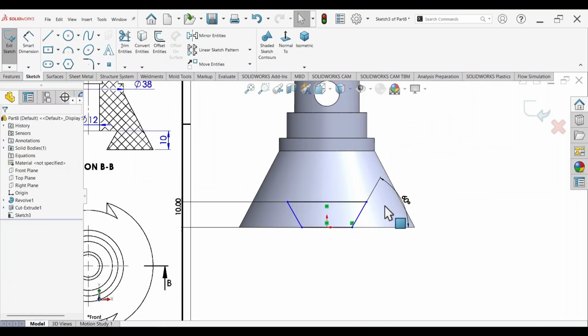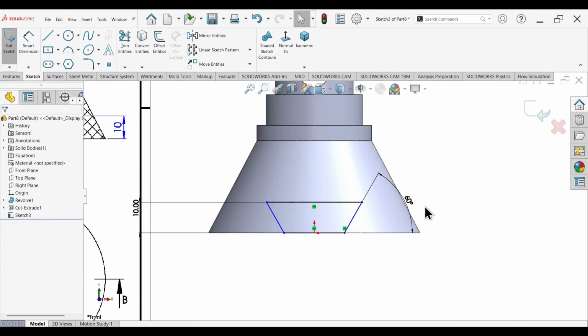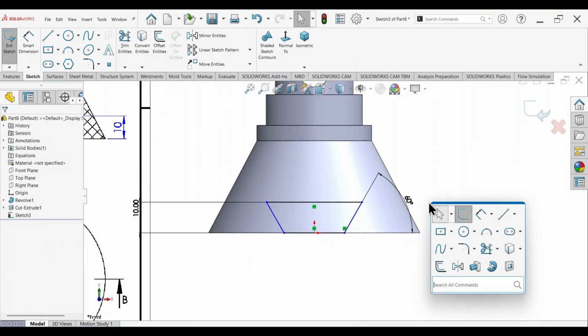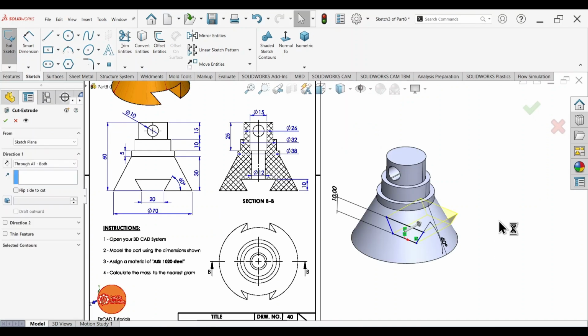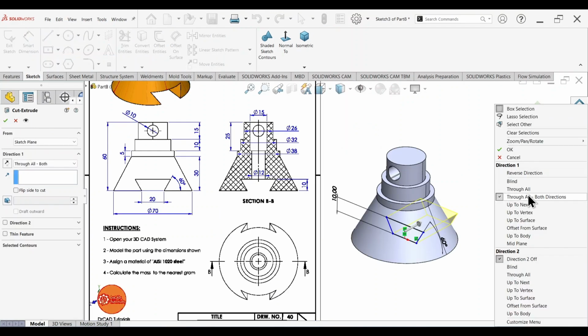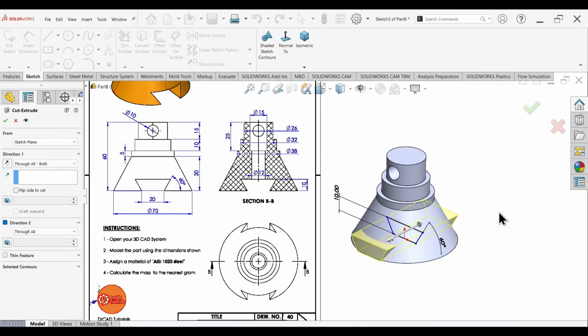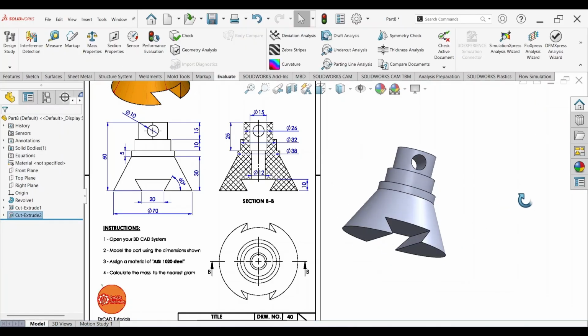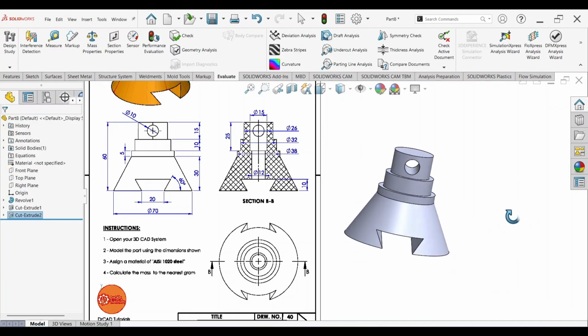All right, now we need to cut this profile all the way through both directions. So press S on your keyboard, extrude cut. Set the end condition to through both directions by right-clicking your mouse, and then select OK. All right, so that creates the slot feature at the bottom.